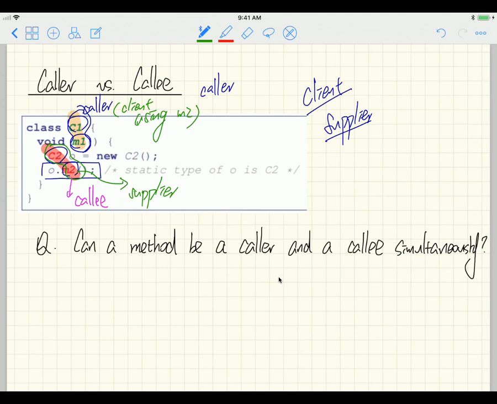So now another question for you. Can a method be a caller and a callee at the same time? Yes, right? Can we expand the current example just a little bit and make it happen? I will try, and you tell me if you're convinced. You can see C2 M2 over here is the callee. Can we also make C2 M2 a caller? It's possible. Let's expand the context.